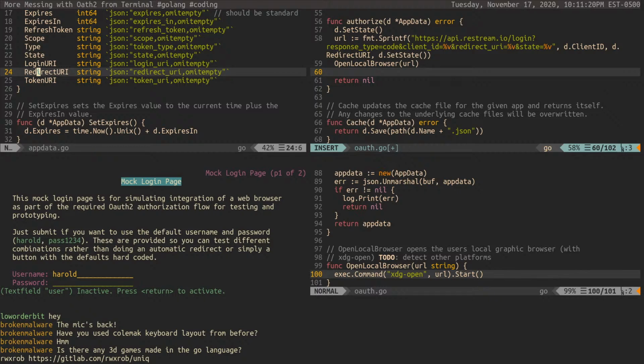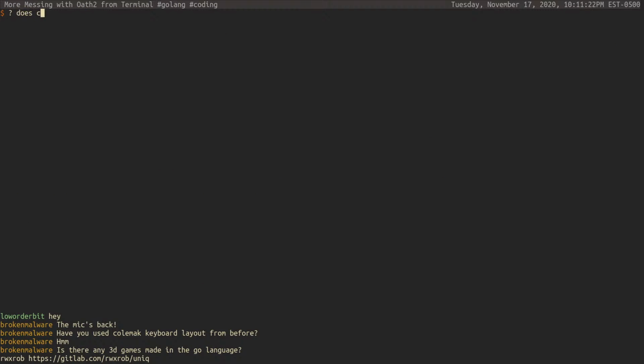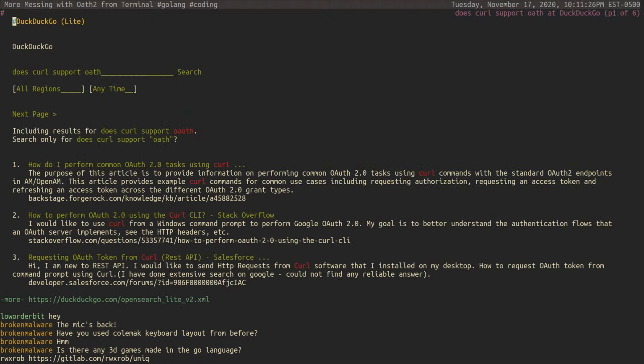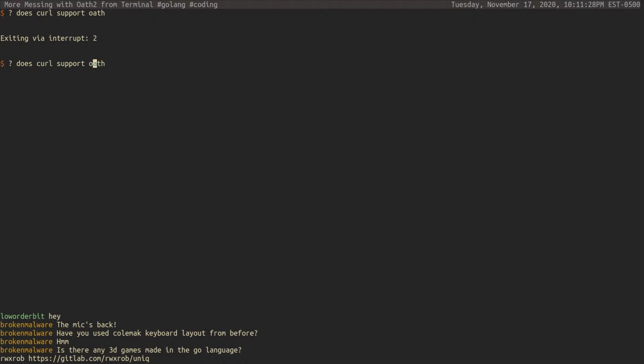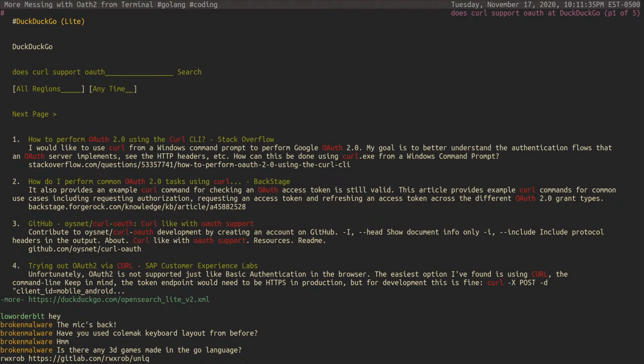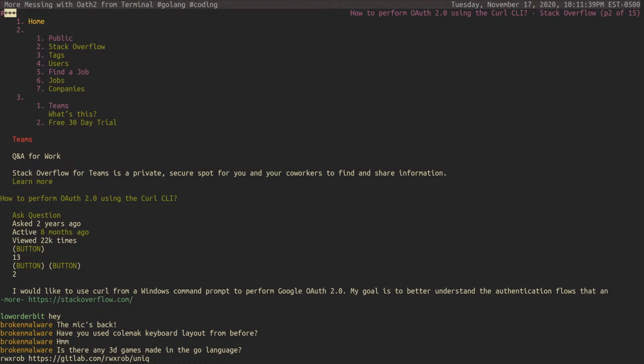Does it? Does curl support OAuth? I mean, the whole idea. Whoops, I spelled that wrong. Of adding on. Oh, damn it, Rob! Really? Using the curl CLI. I just want to read about this for a bit, see what's going on here.